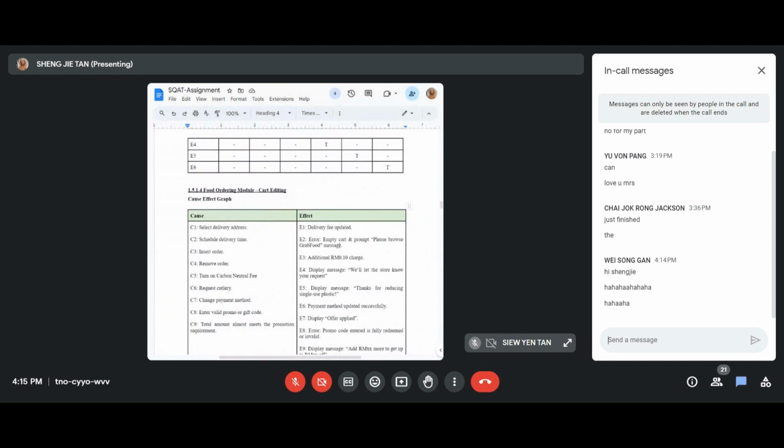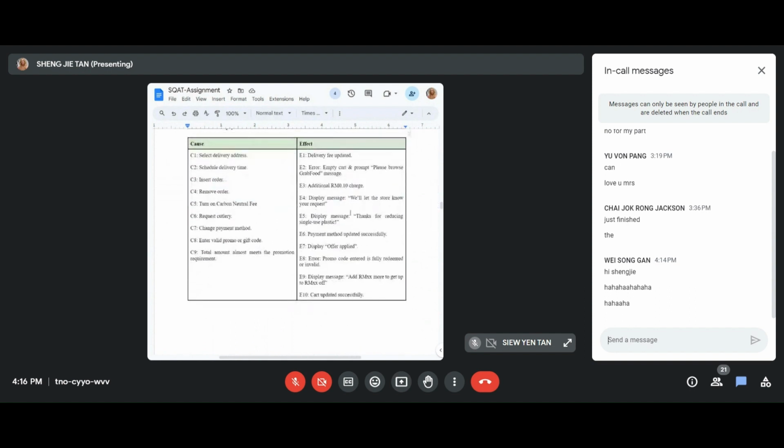Miss, the problem was that I used a search function, but this only has two outputs. So I changed to another function in my module, which is the card editing, also under the food ordering module. Have you updated the grouping file? Yes.